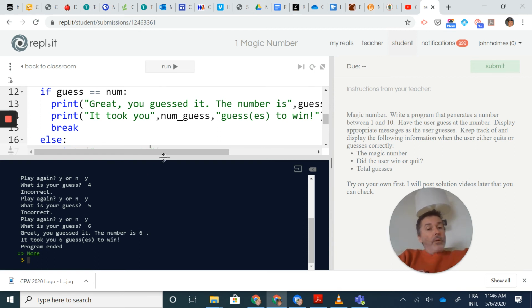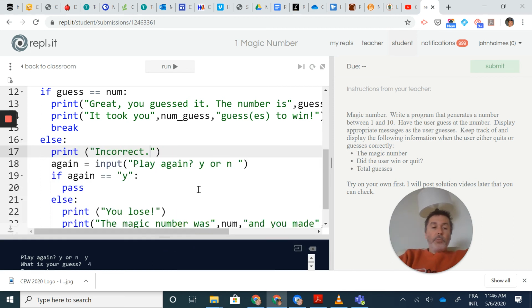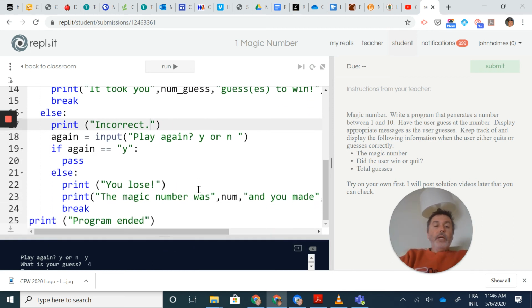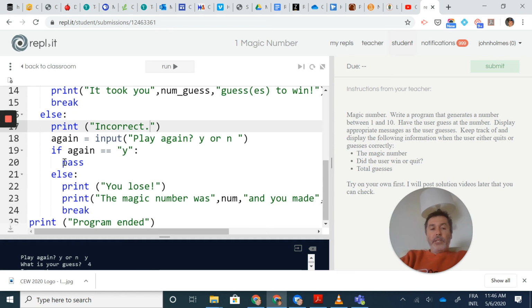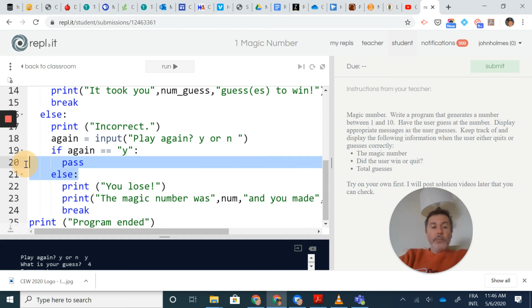Okay, so that's how we can solve that problem. I'm going to show you one more thing. Here, this idea of saying if again is yes, I want to play again. I really want to get all the way straight up to there. What I could be doing is this idea of pass allows this indentation structure to work, and it's a way of working it. But really, what I want to be doing is check to see if they don't want to play again. So probably I would do this instead of using this else statement.